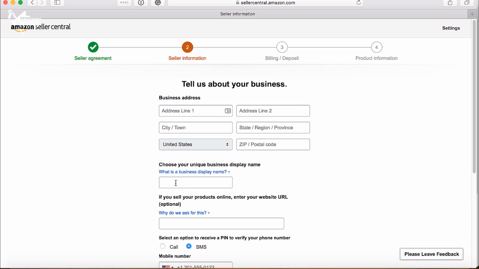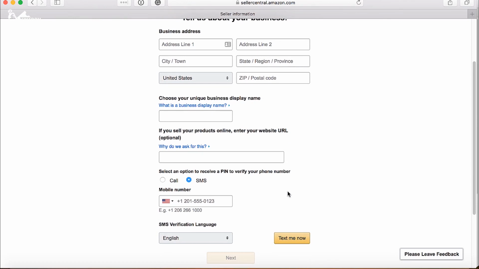This doesn't have to be registered as a full business name like with the government. This is more of like your storefront name. It could be an abbreviation or whatever.